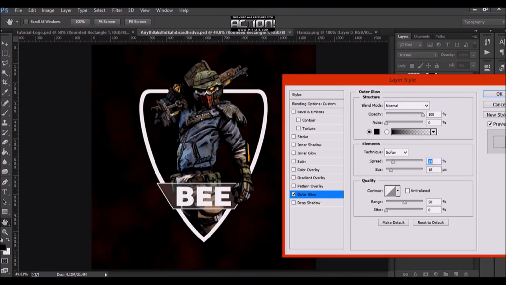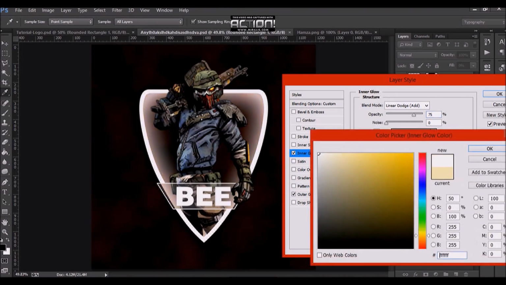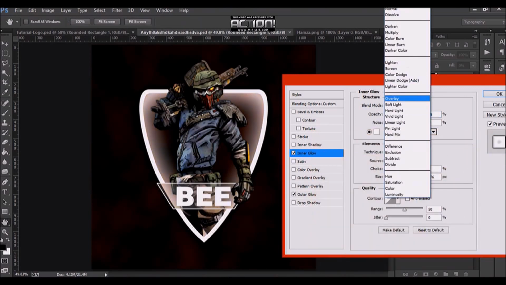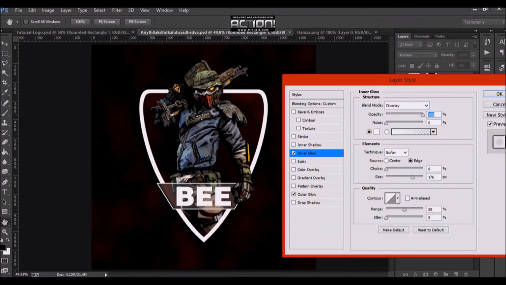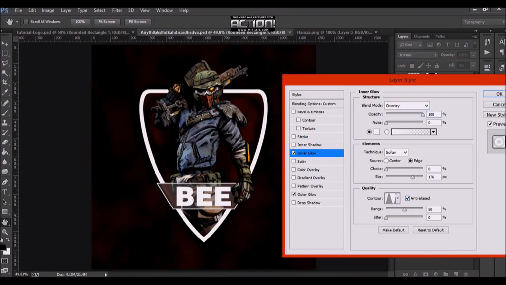Spread range, I can barely see it. So I think it's pretty nice. Now inner glow, white, overlay, 100. I don't know what size I used, but I will find it out.